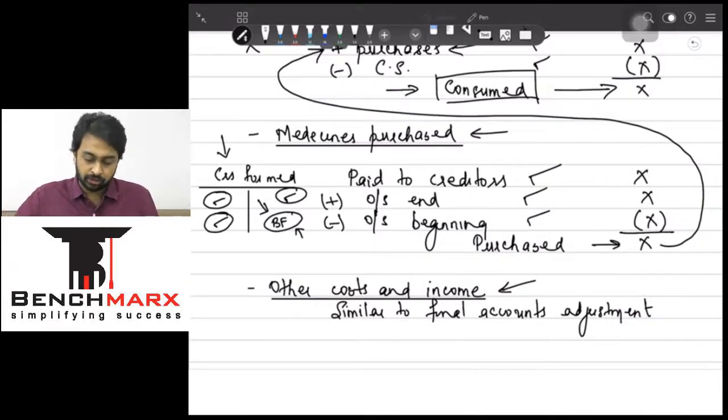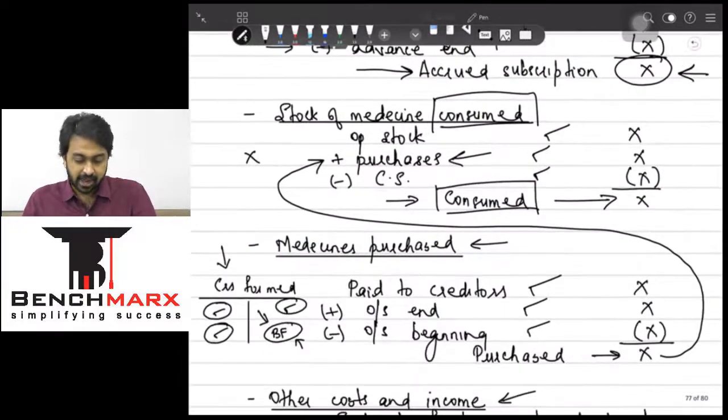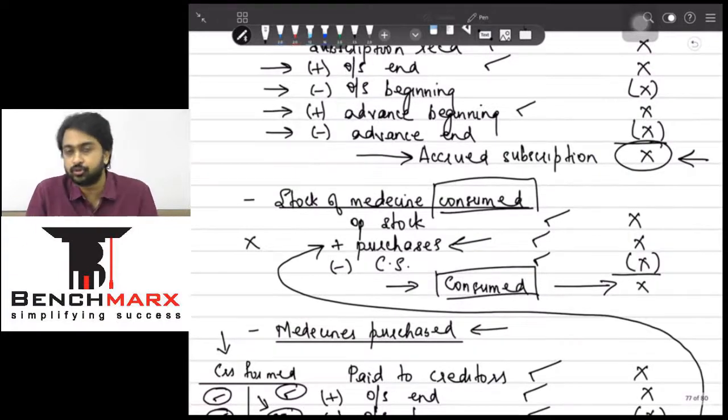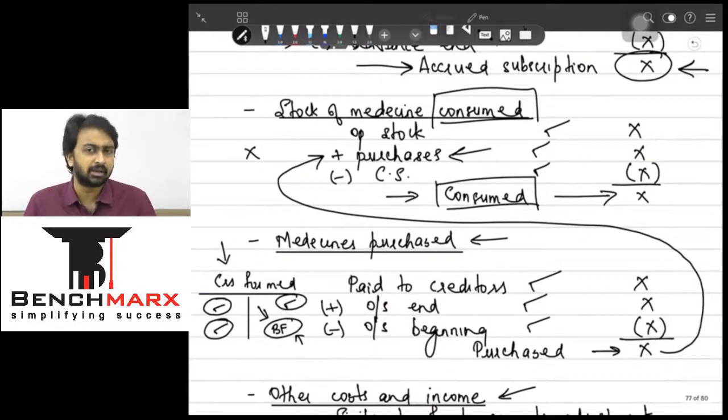The only new thing to be learned in NPO is subscription, which we have discussed, and the consumption of medicines. And okay, medicines can be replaced by stationery also. So stationery consumed will be opening stationery plus purchase of stationery minus closing stock of stationery, and creditors for medicines will be replaced by creditors for stationery. So anything can be replaced, the concept will remain the same. These things are new which have been discussed. Other things are exactly the same as final accounts, so we will not discuss them in detail.